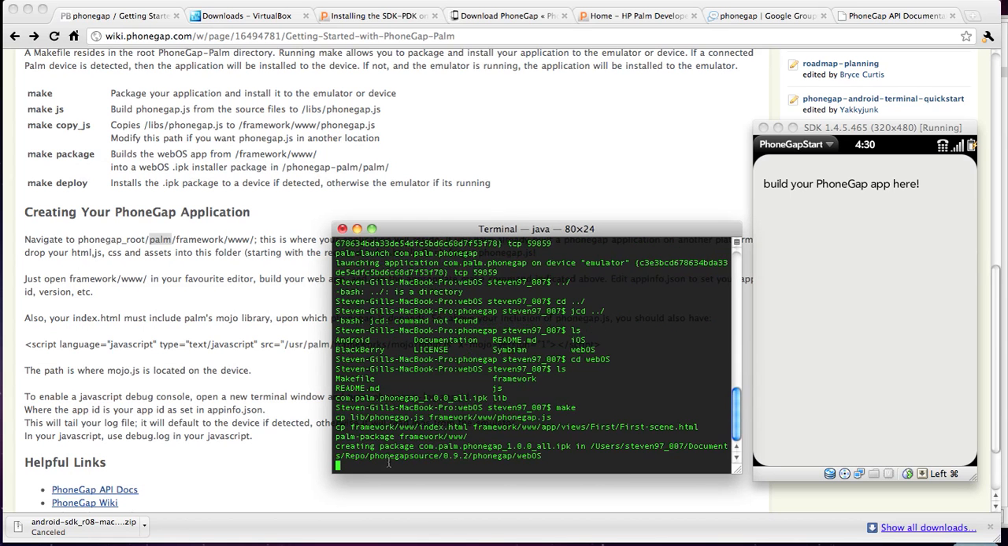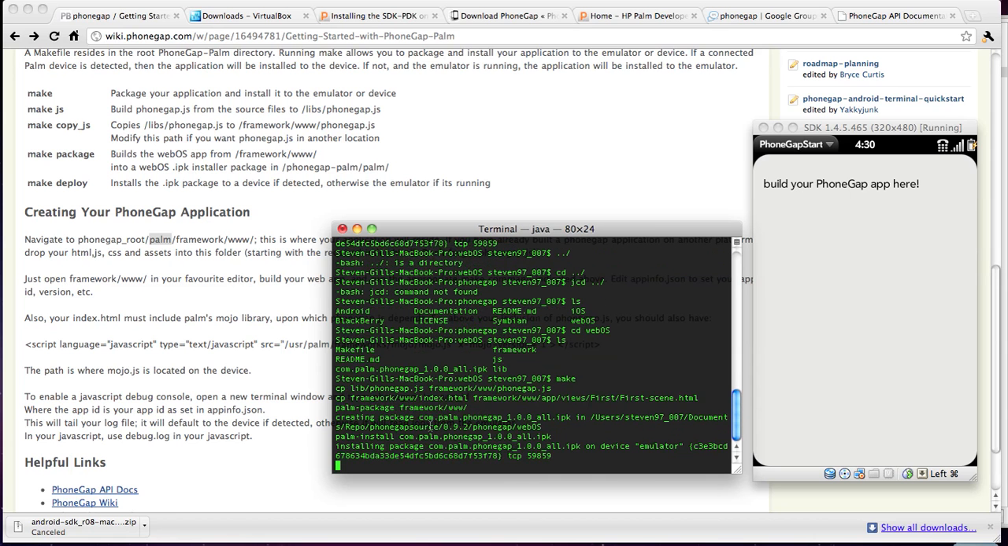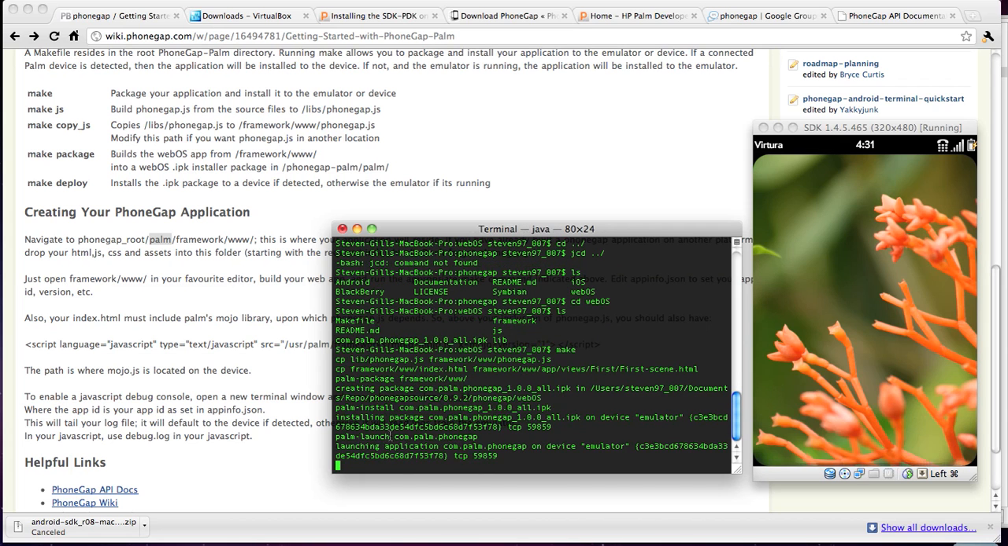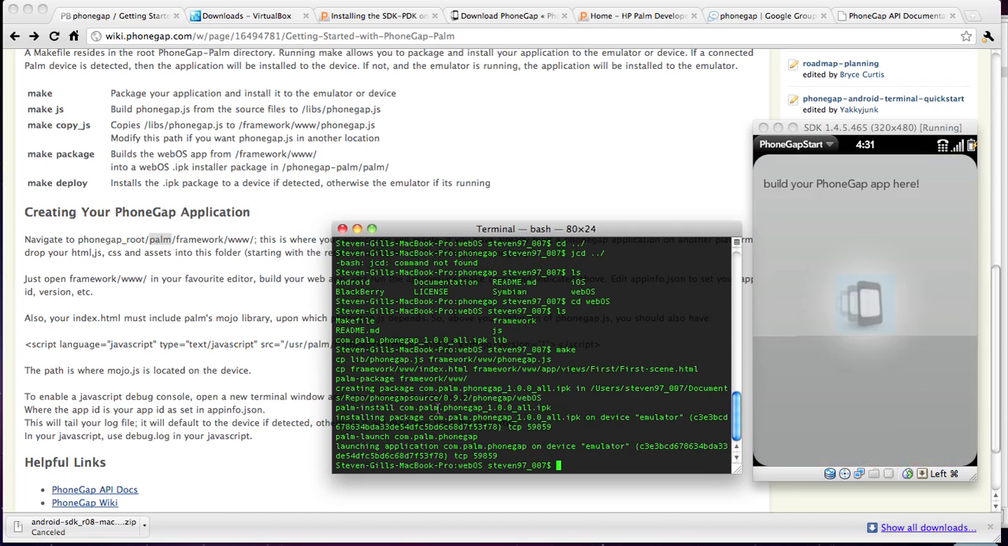So what it's doing is it creates the package from framework www, and then it installs the package palm install, and then it launches the package com.palm.phonegap. So there it is, it's launched. Super simple. And now you have your app in here.